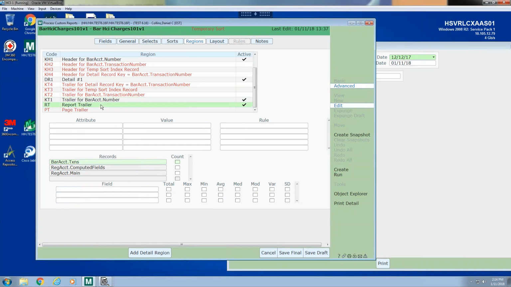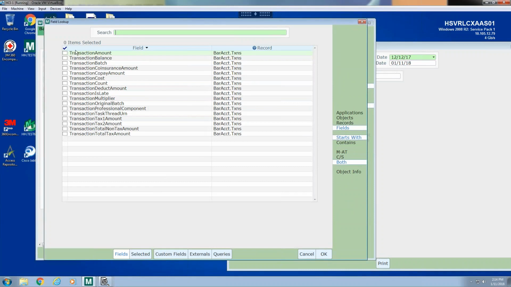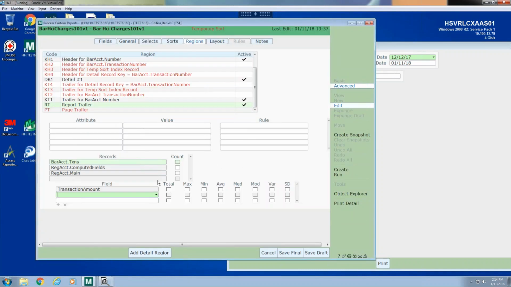And we're just going to do the same exact thing for the report trailer. I selected the report trailer region, and then I have to make sure I have the transactions record selected, and then I have to select the same field again, transaction amount. And this tells the report, keep a running total of transaction amounts for the entire report.